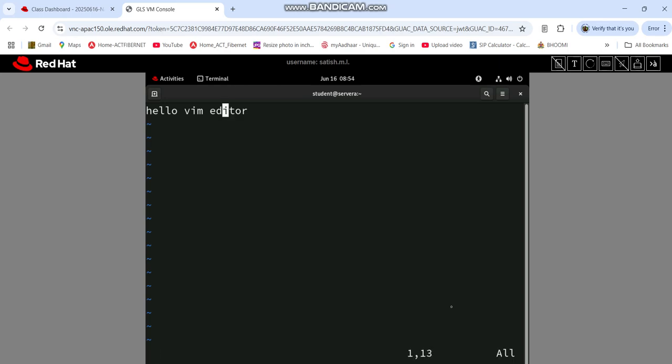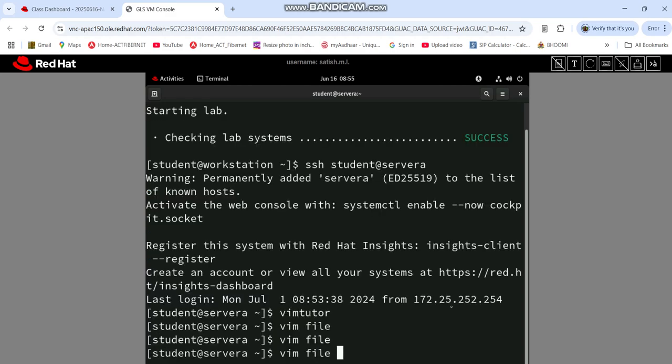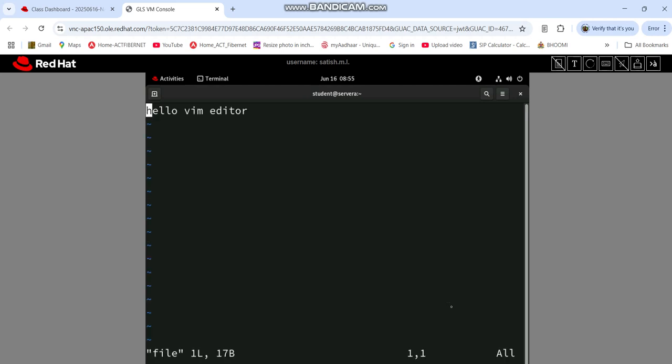Suppose I add some more content to it. Linux, Red Hat, Linux. Press escape and colon Q exclamation, quit without saving. Now open the file again. The second line which I added is not here now. So quit without saving.